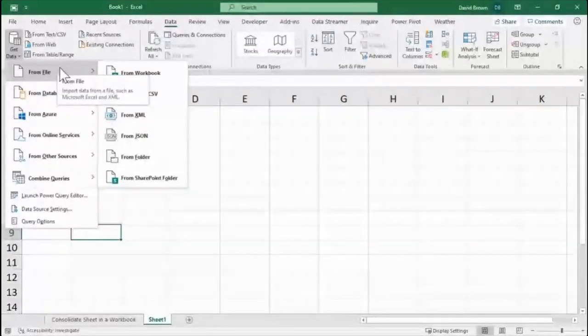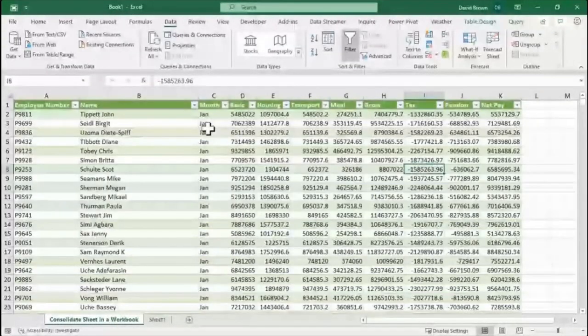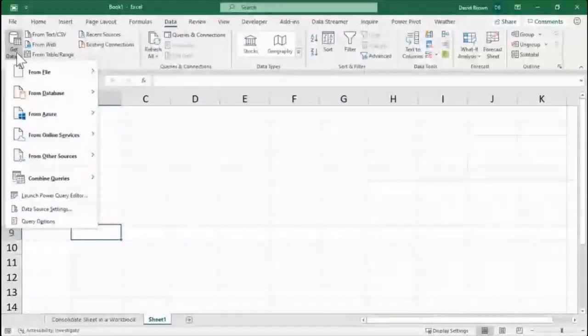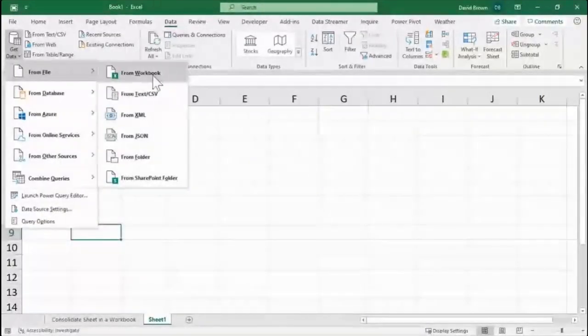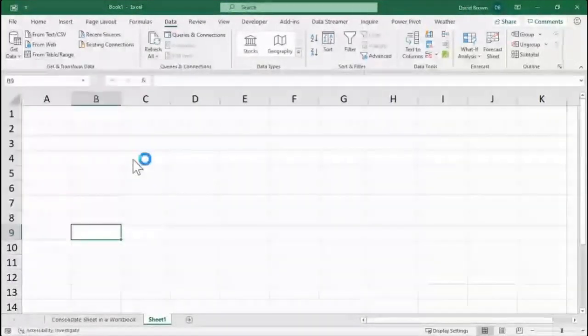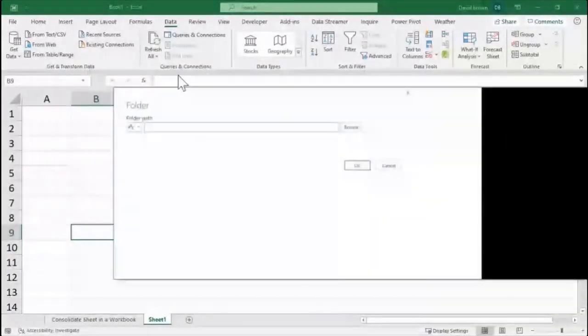So we want to consolidate lots of sheets, maybe lots of these multiple sheets. You know, this was just one workbook that had many sheets. Now what I want to do is consolidate many workbooks. So how do I do that? Obviously, I'm not going to connect to a workbook anymore. I'm going to connect to a folder, right? So I'm going to connect to a folder that has all those many workbooks. How do I connect to a folder?